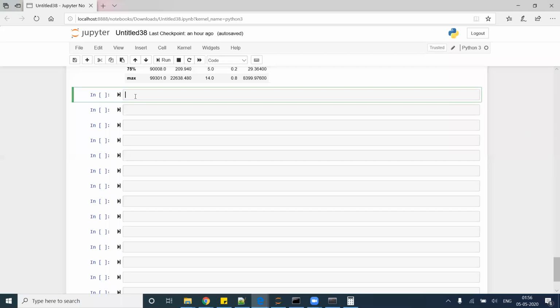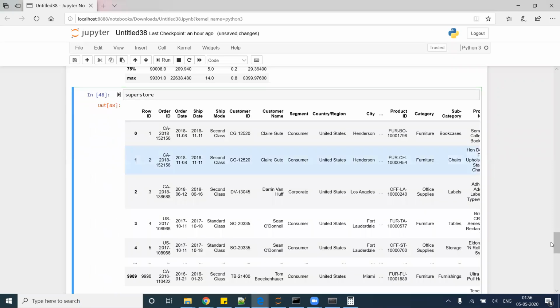Hello and welcome to this module. In this module, we are going to talk about reshaping a multi-index series into a data frame. Sample Superstore, right? It's an amazing data set and we are using this.